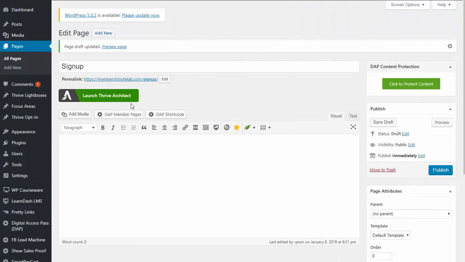So now let me show you how you can integrate the DApp sign up form with an external page builder. So here I'm using Thrive Architect to build my squeeze page, to build my opt-in page.